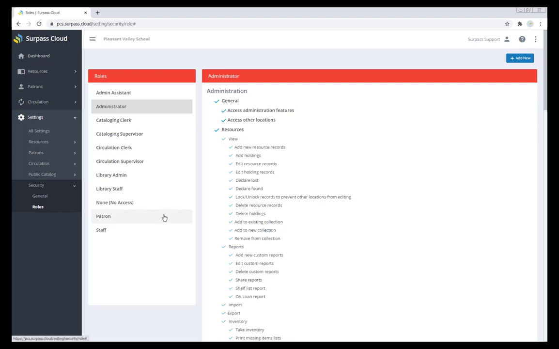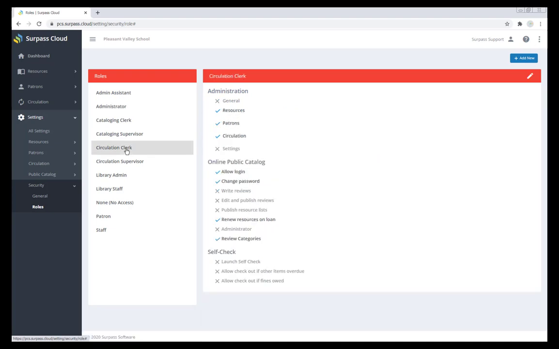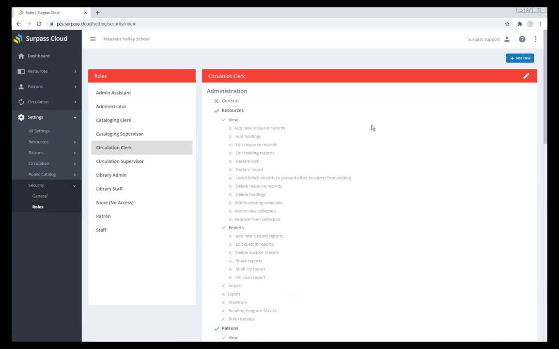Now let's look at the role of Circulation Clerk. Notice there is a check mark for resources, granting permission to view resources, and to run reports. They cannot modify or otherwise add, edit, or delete resources or reports. Take a few minutes to examine each role and the permissions granted.